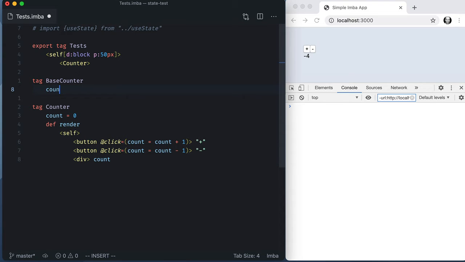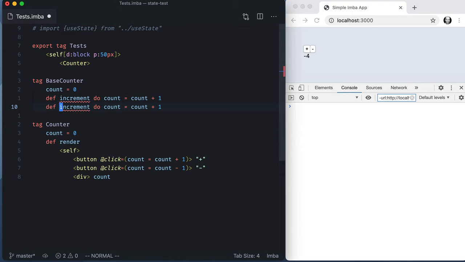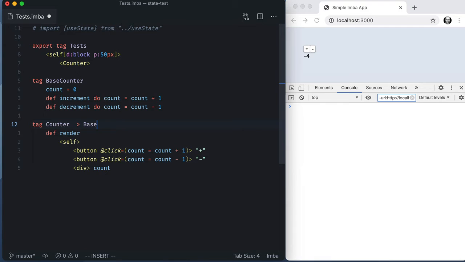And in here, we could say count equals 0, and we could say increment, count equals count plus 1, decrement. And so that's all the logic for this. And I won't put any view here. And then this counter, instead of having a count here, it will inherit from base counter. And this function here will instead just call increment and decrement.